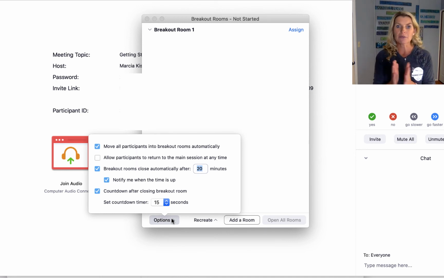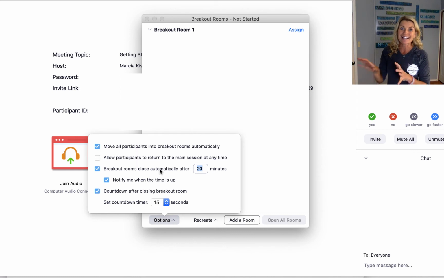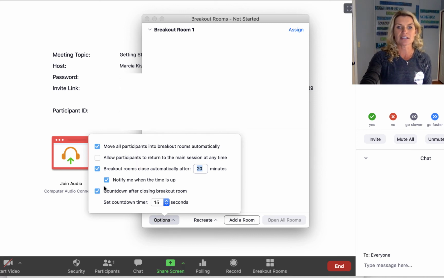One, allow the participants to automatically go to the breakout rooms. Yes, if I open breakout rooms, I'm going to push them into the breakout rooms. I'm going to say, no, do not allow the students to return back to the main room. That way they're stuck inside that breakout room until the timer goes down. Timer? Yep. Under options, there is a timer.